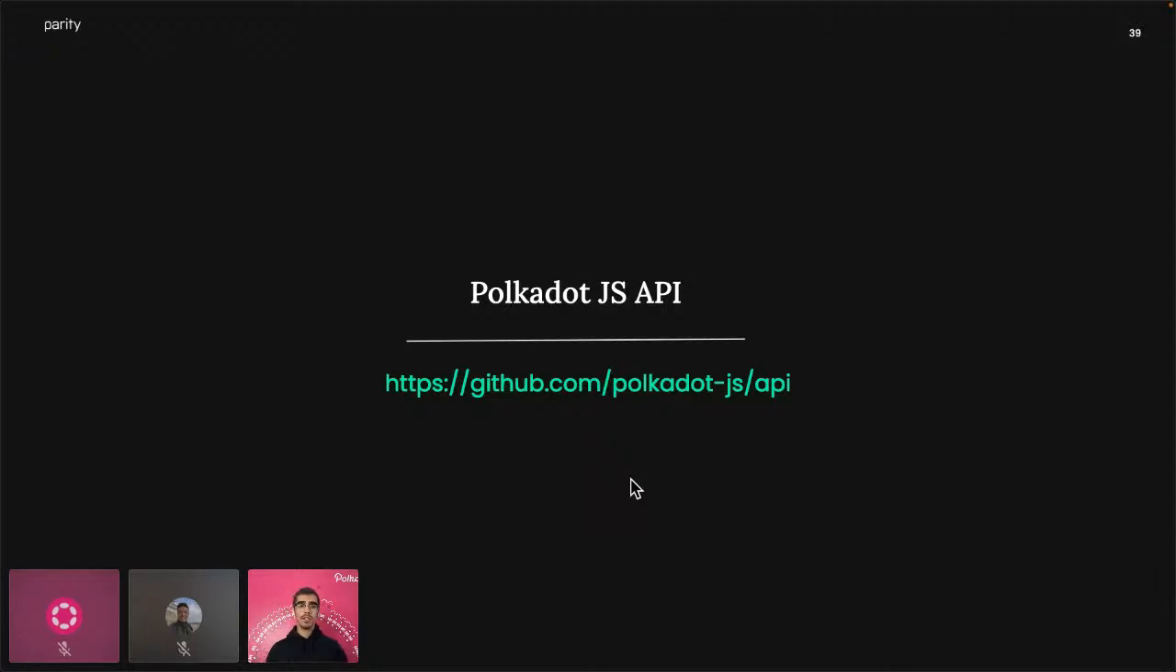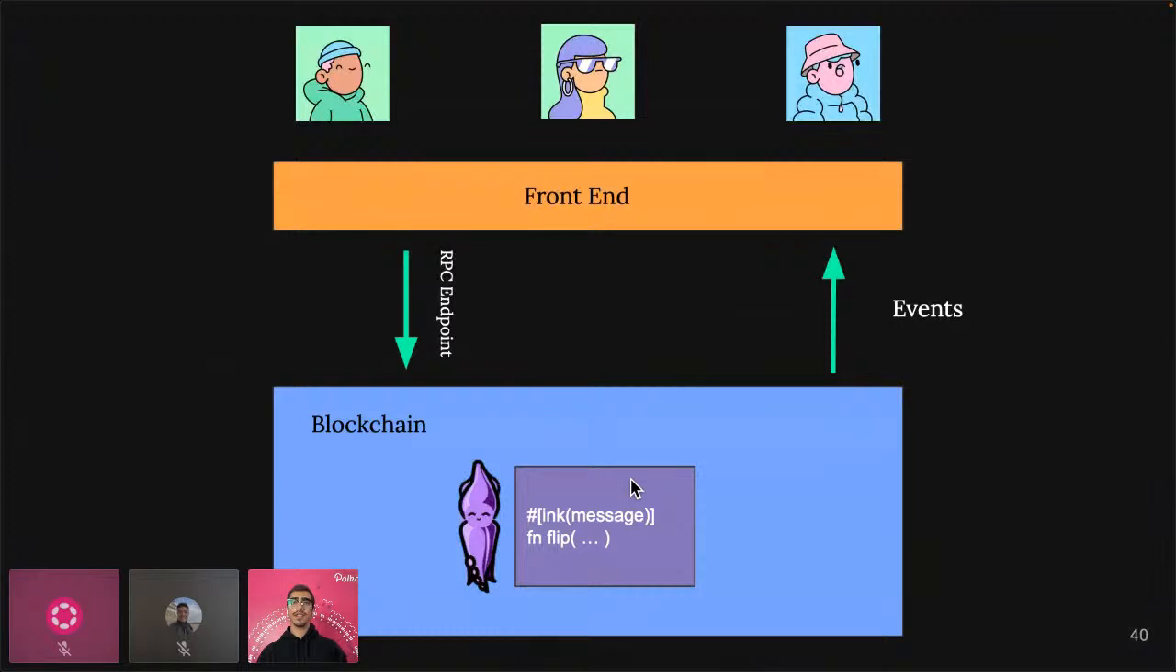So first, all this stuff will assume that you're using the Polkadot.js API, which is, I think, pretty much the only way to interact with smart contracts from a front end at the moment. So yeah, let's get to it.